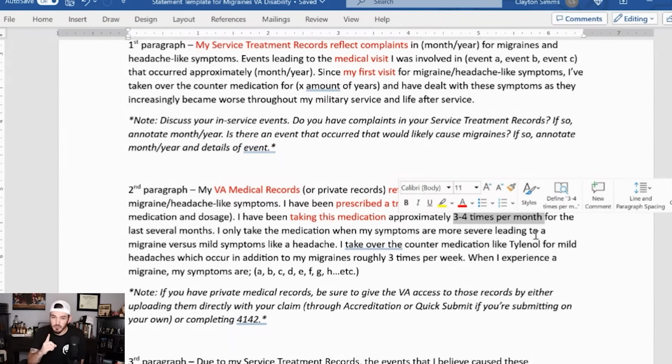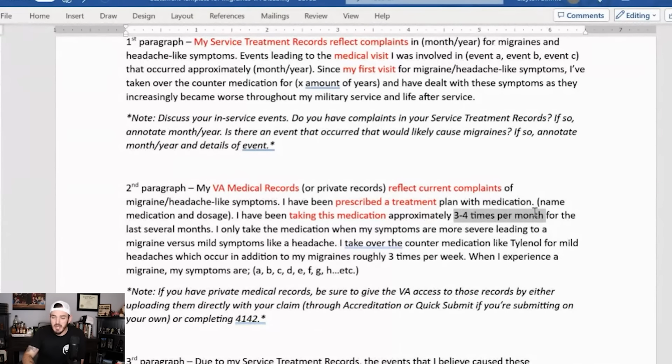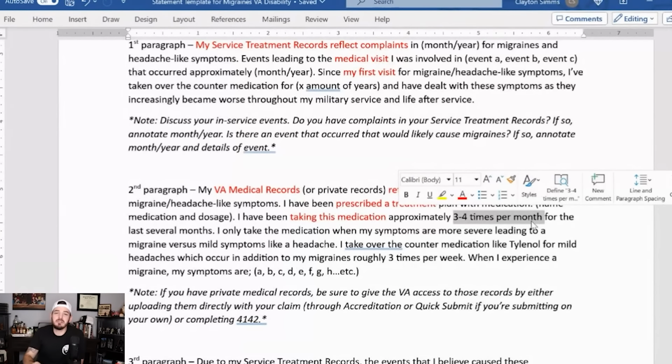But I also looked at the 38 CFR criteria and the DBQ for migraines to figure out, hey, is there a way I can annotate my symptoms that would match or line up with what the VA is looking for? Is there another way to describe symptoms? Absolutely. There's a billion ways to describe them.